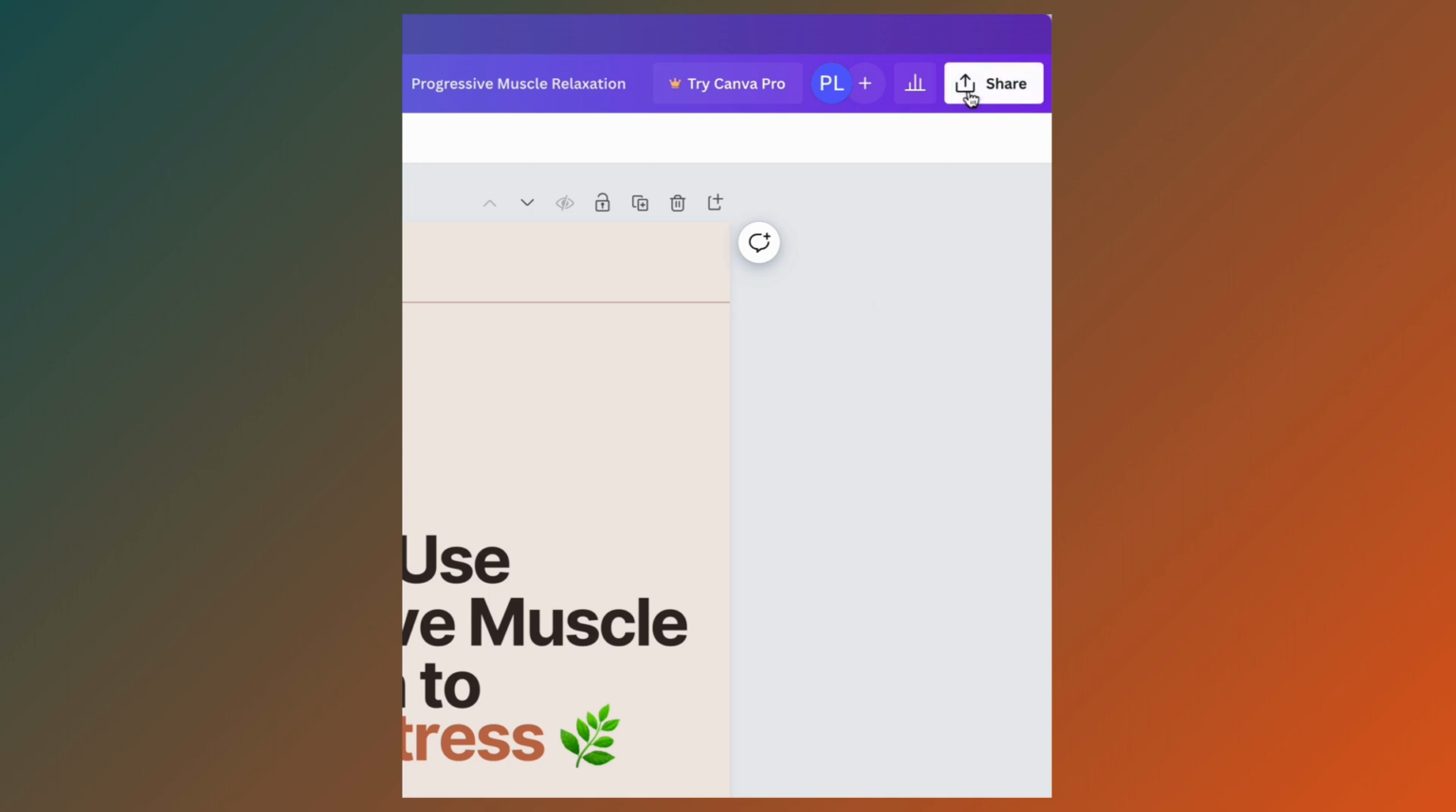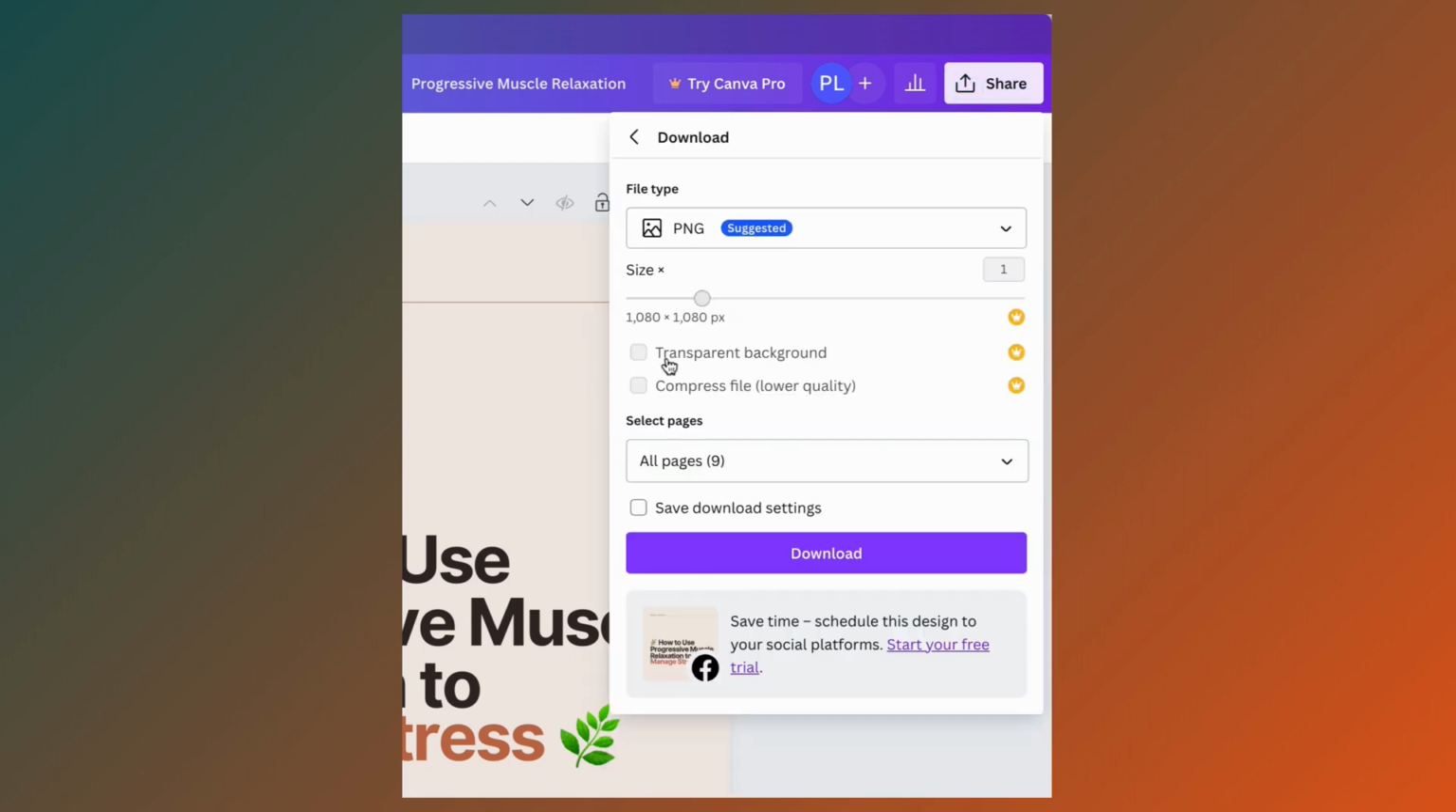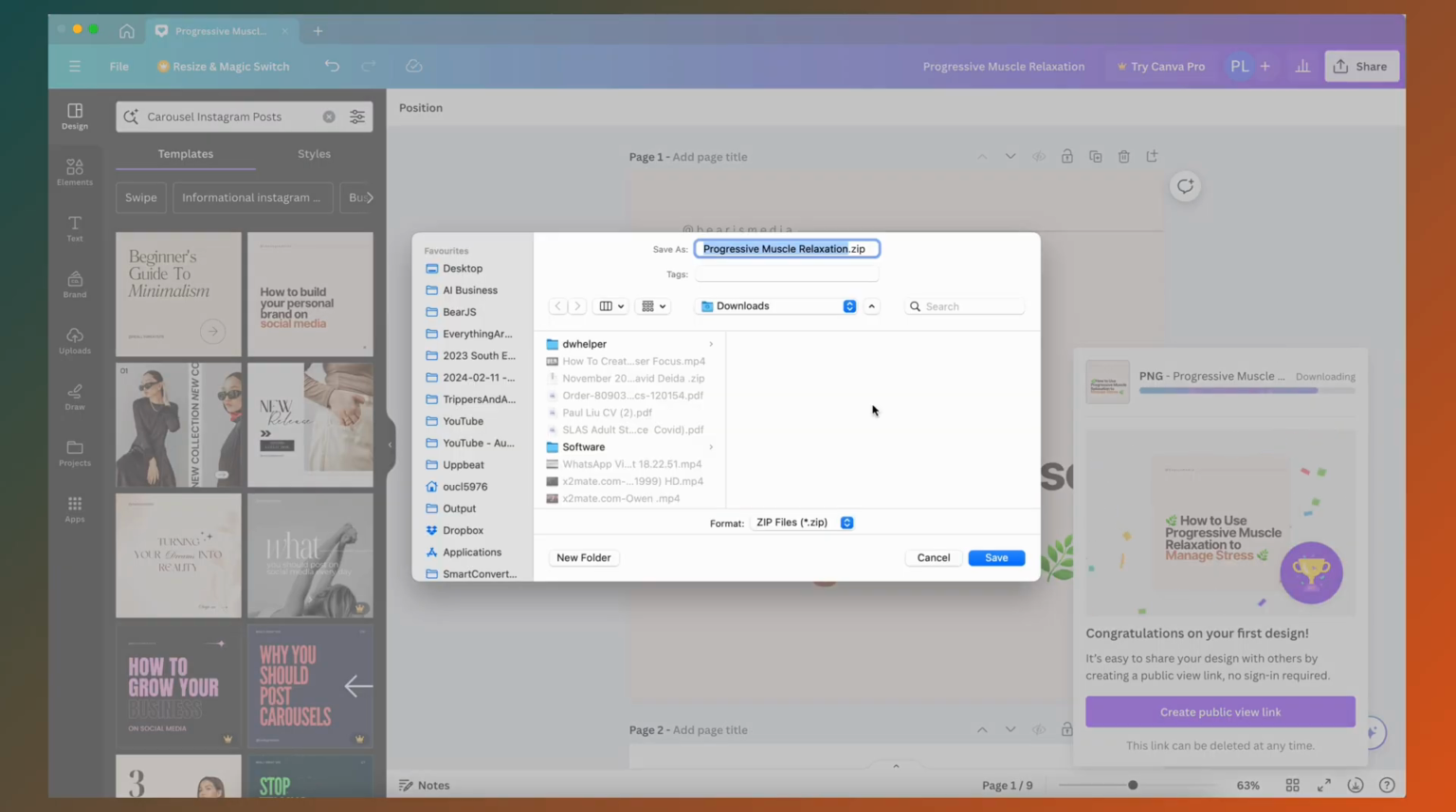To export, go to Share in the upper right hand corner of Canva and then Download. The default option is to download all the pages, which is what we want. The zip file will be downloaded, and after that you'll be prompted to select a location on your computer to save it.